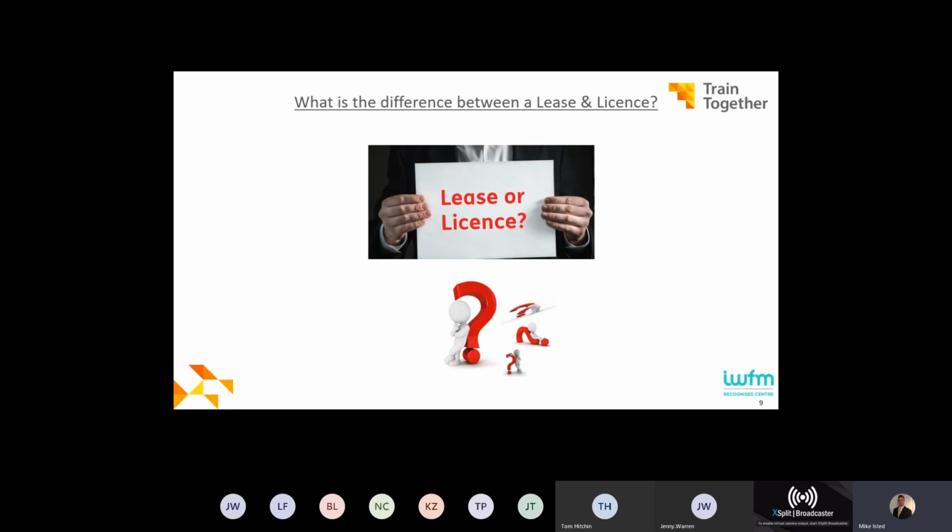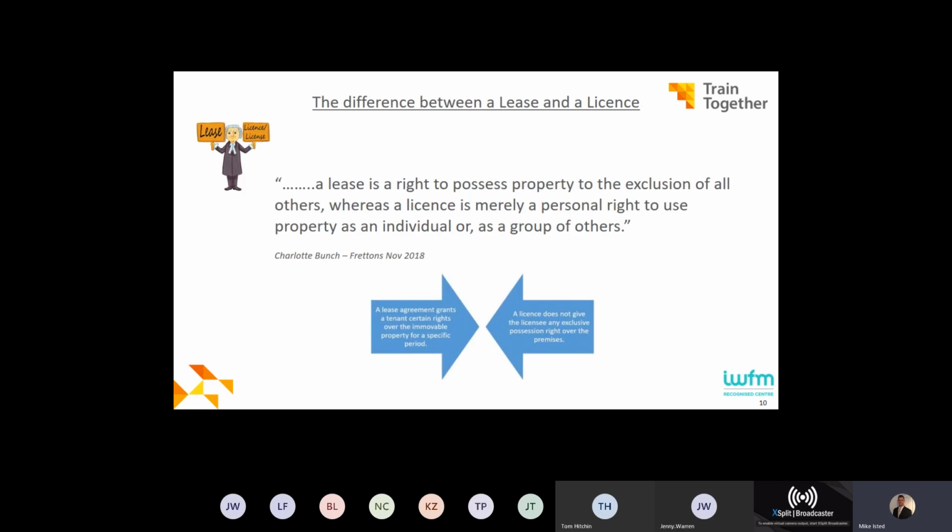So essentially, as Jen said, and as Tom said, a lease is a right to possess property to the exclusion of all others. In other words, that's your property for that period of time. Whereas a license is merely a personal right to use a property as an individual or as a group of others. We've heard the word license far more than we've heard the word lease. Sometimes we have: a fishing license enables you to go fishing. It enables you to do a function. A driving license enables you to drive a car.